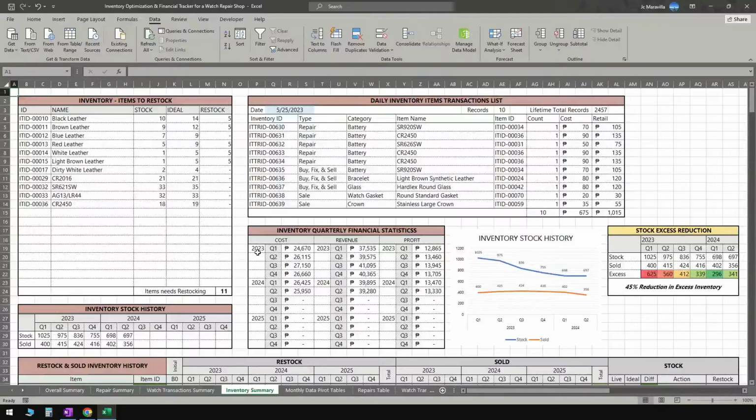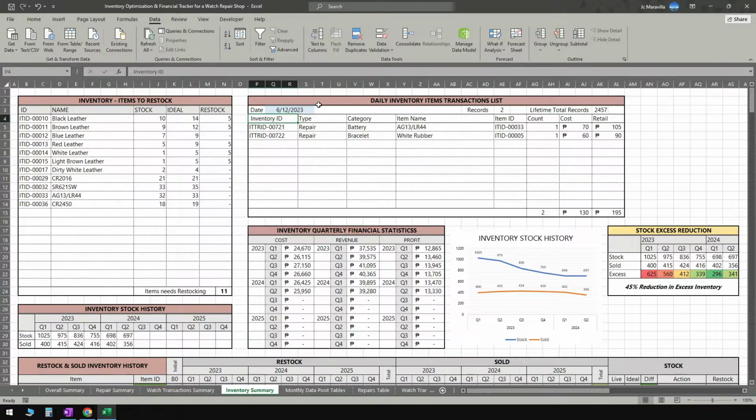The inventory summary contains multiple tables with specific purposes. Items to restock lists items that need restocking and suggested restock counts. Stock history provides a brief detail of stock history for each quarter of the year. Daily inventory transaction list lists all daily transactions for the selected date. Financial records show financial records by quarter for the inventory category.